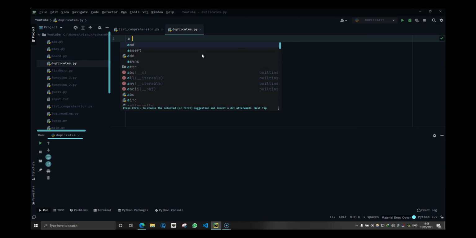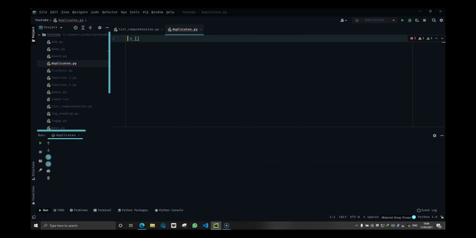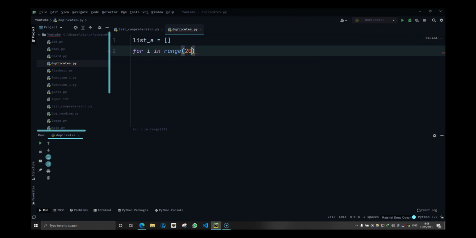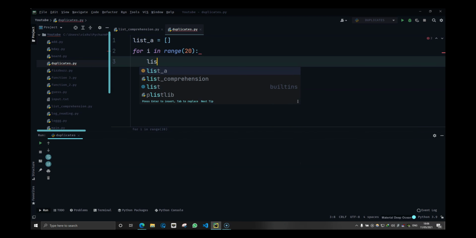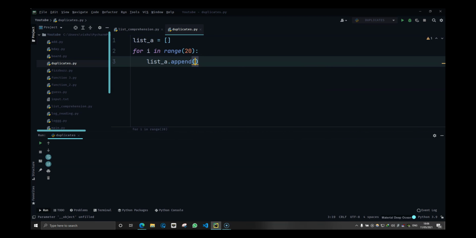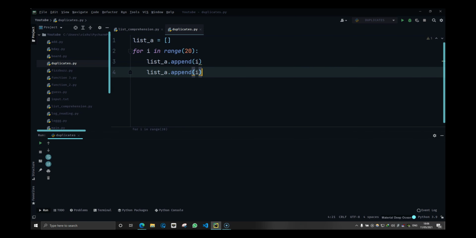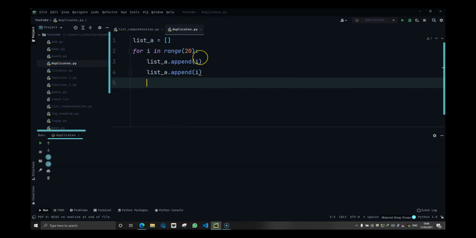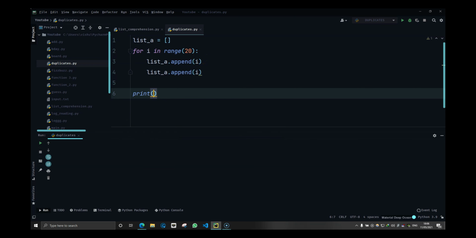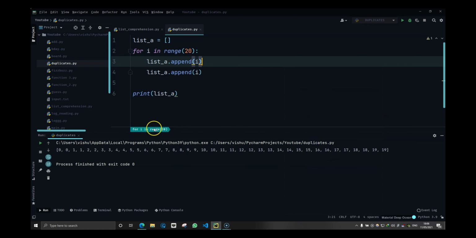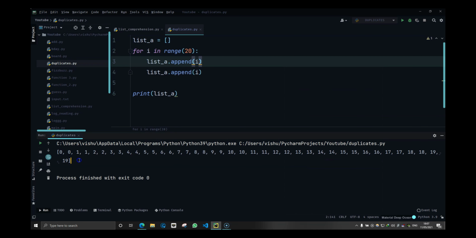So let me create a list first. Let's do this list_a. And what I will do is for i in range(20), I'm going to do list_a.append(i), and I will do this twice. In this way, we have a list with duplicate numbers. So if I print out the list, we have a list with duplicate numbers.